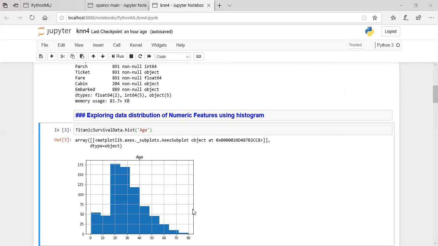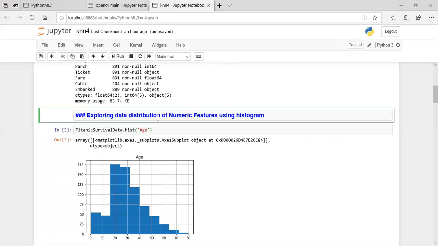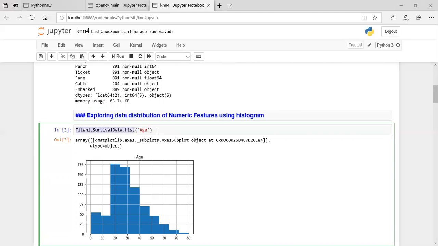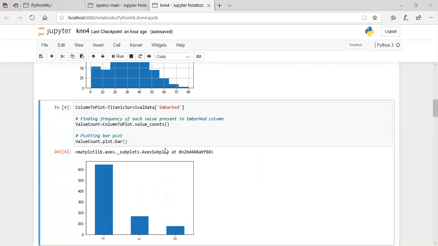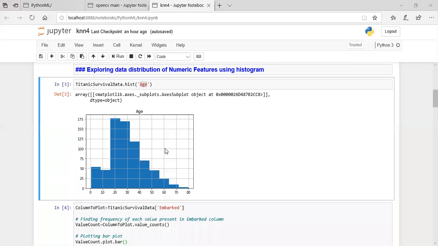Another next command is how to see the distribution of our numeric features using a histogram. Here we use the histogram to represent the data in distribution form. You write the command Titanic survival data.hist, passing the parameter as h. You can see the output here using the histogram command.